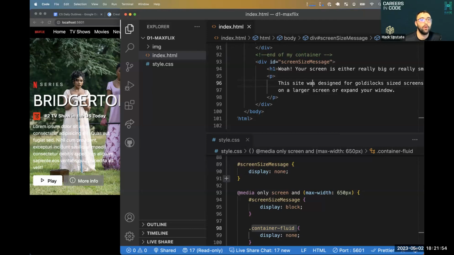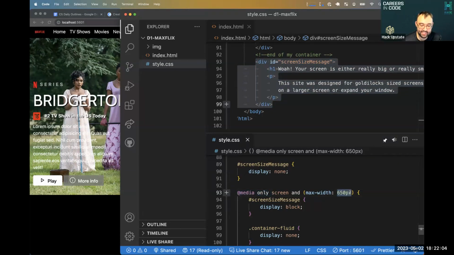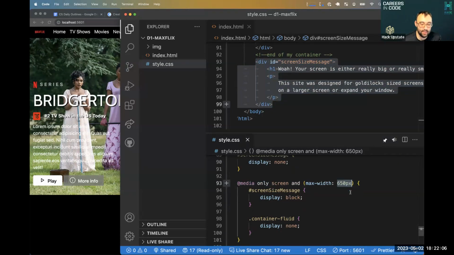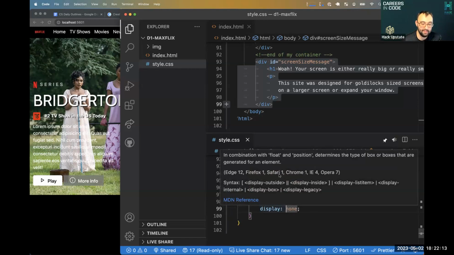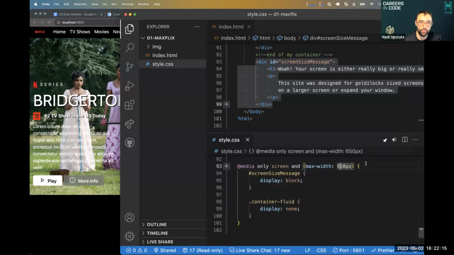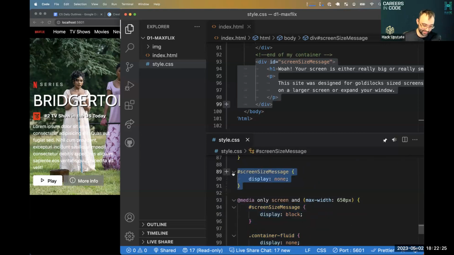That's the right poll. What we're going for in our code is we've added in this div here. We've added in our media query and said when the screen size is above 650, take our screen size message and display it and hide our container fluid. If it's a different screen resolution, then all the code inside this curly brace all the way down to that one will be ignored. And instead, we'll use this screen size message, which will hide it there.